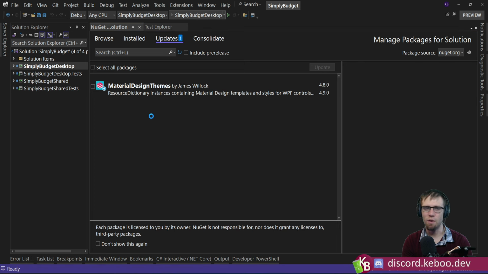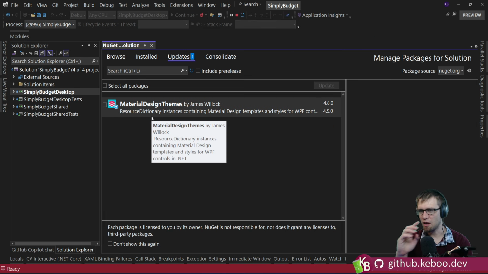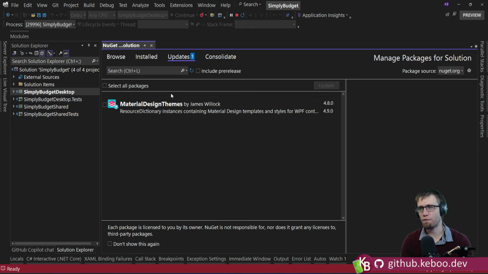I'm just going to launch it real quick. Just a sanity check: does the app launch? We just changed the framework and all the NuGet packages. Like, what could go wrong? What could go wrong?